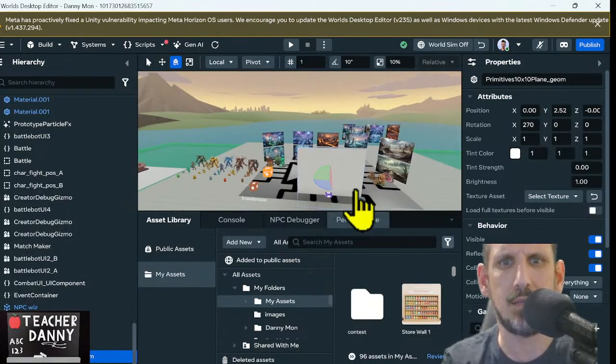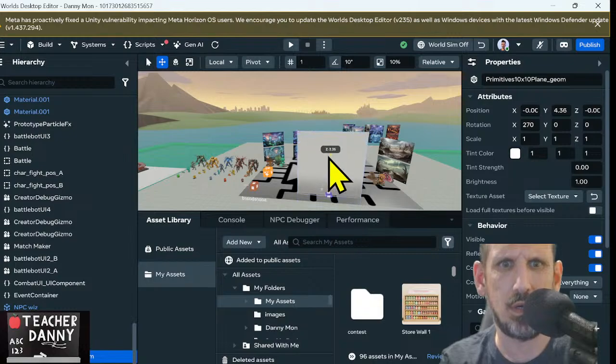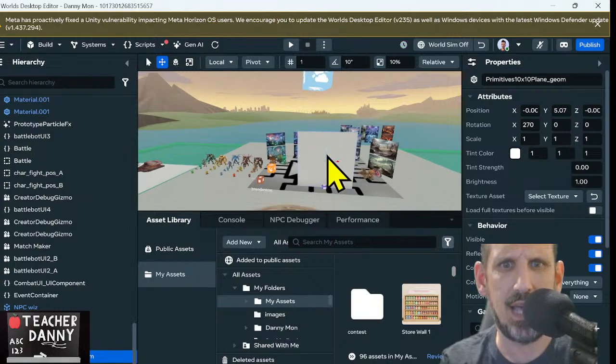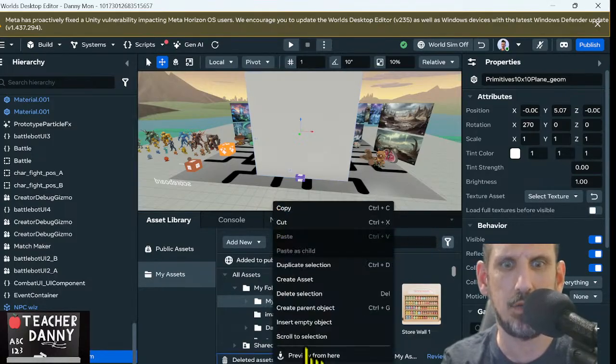Now here's something interesting about this 10 by 10 plane. This one is pretty tall, so it's even going through the floor. Okay, so 10 by 10 means 10 meters, and each one of these squares on the ground is 1 meter. So that's 10 meters across. Okay, so let's look at it from up close.